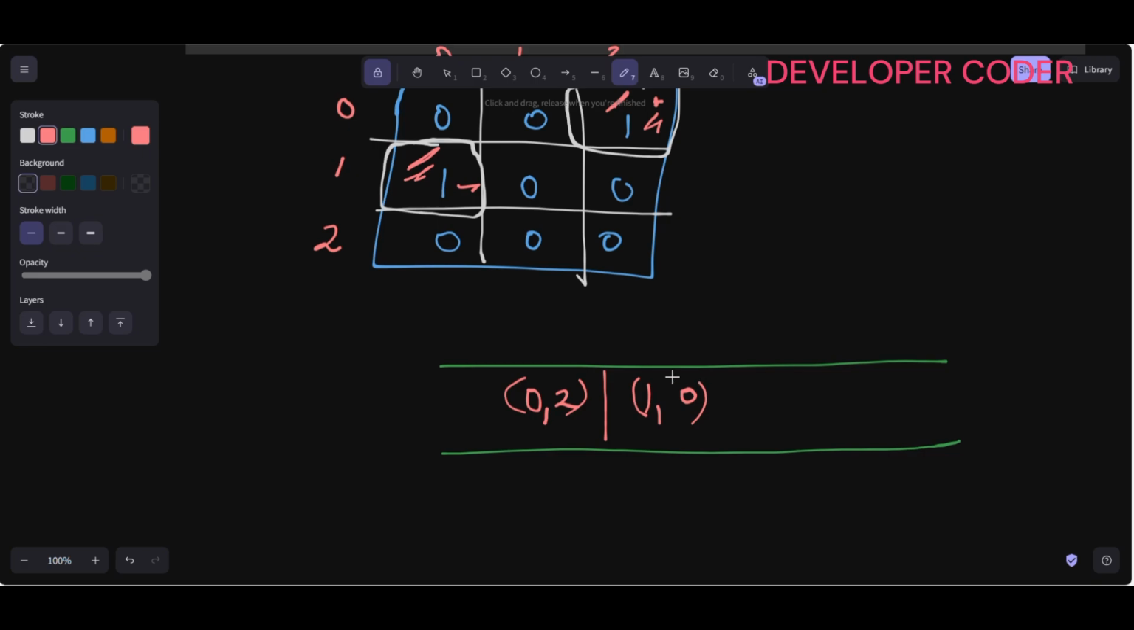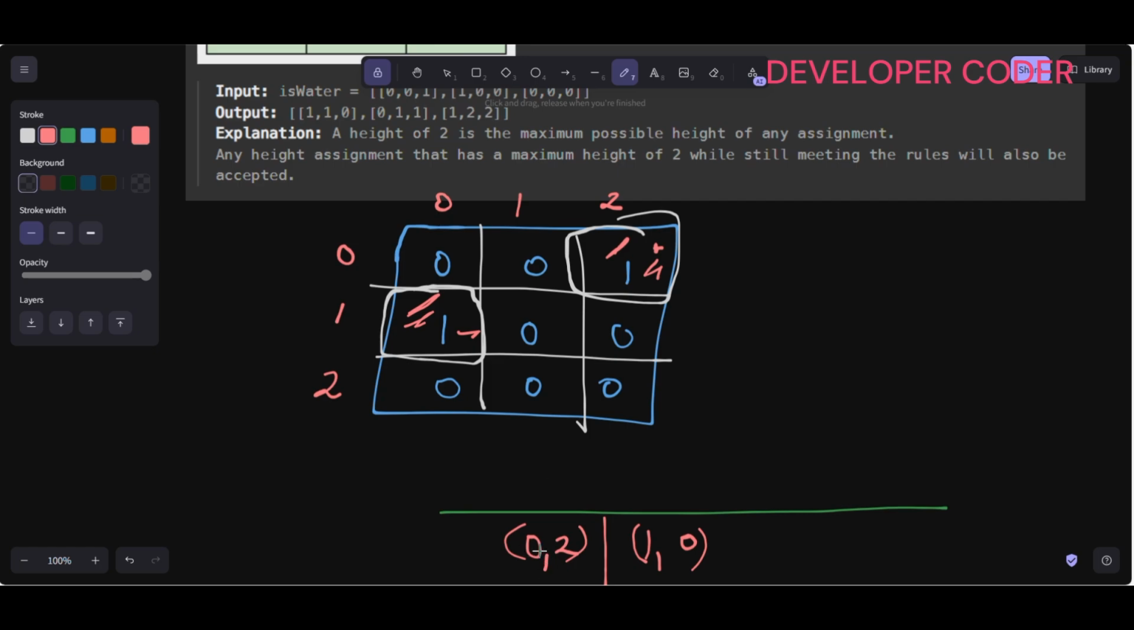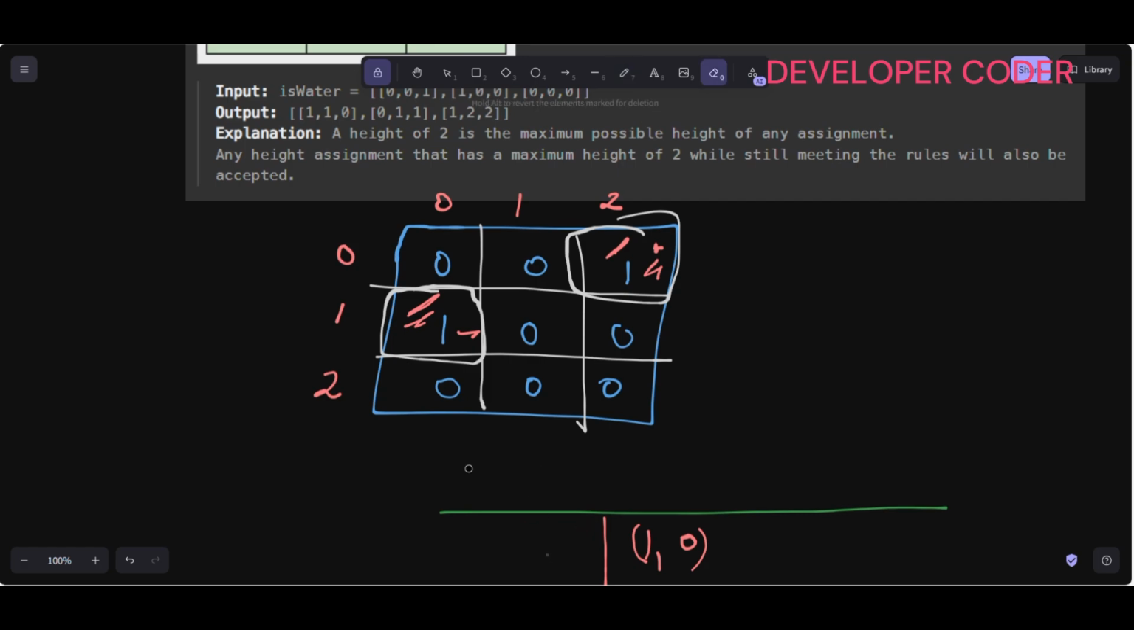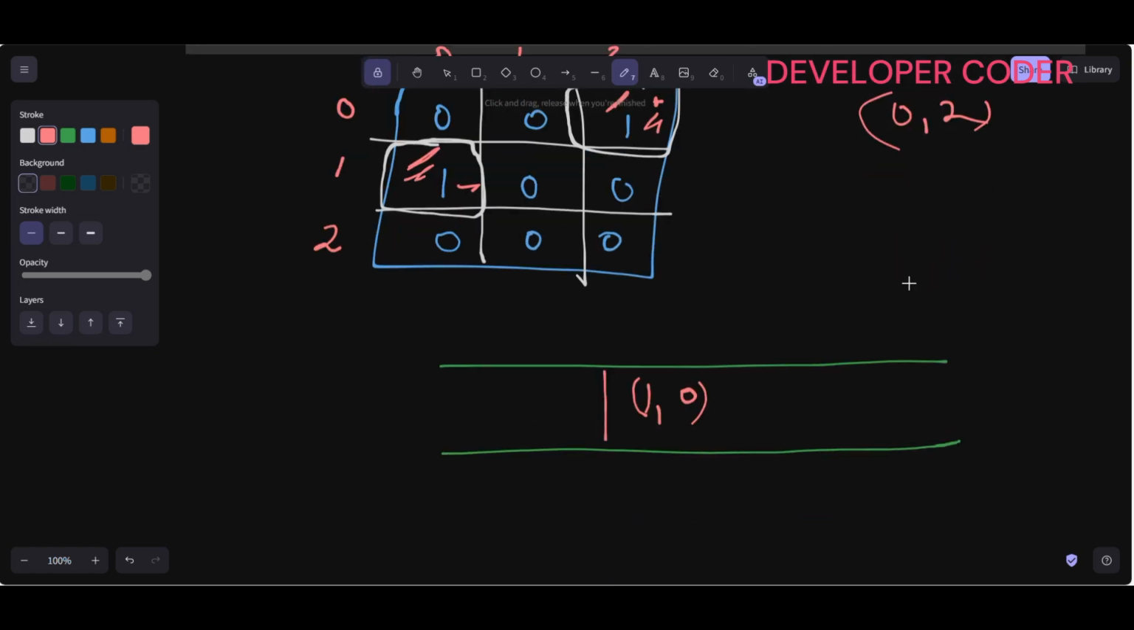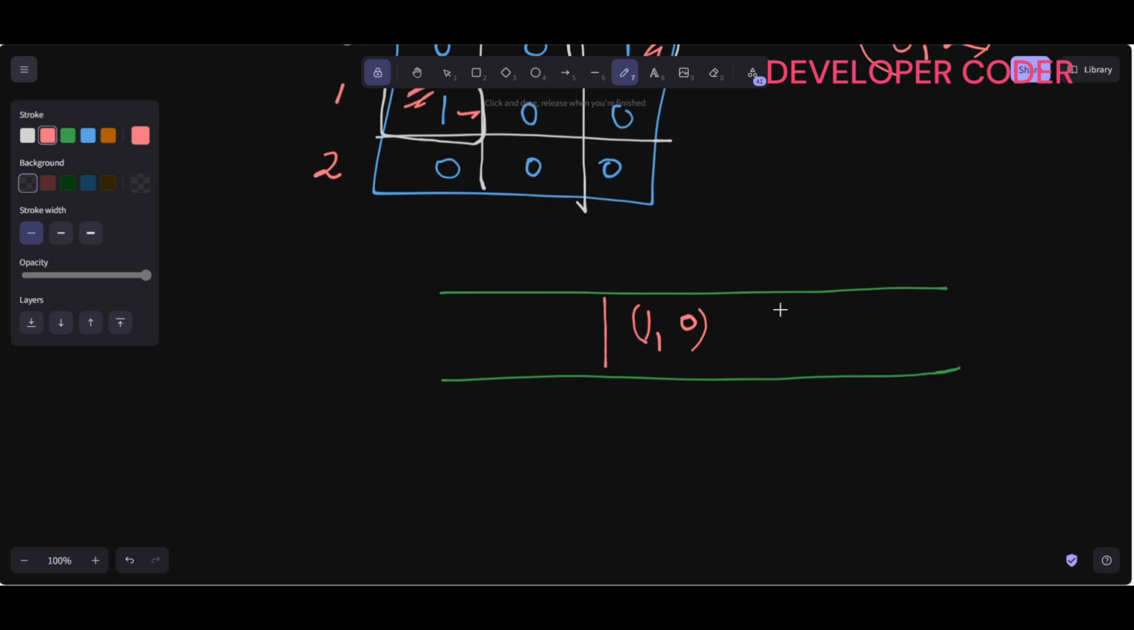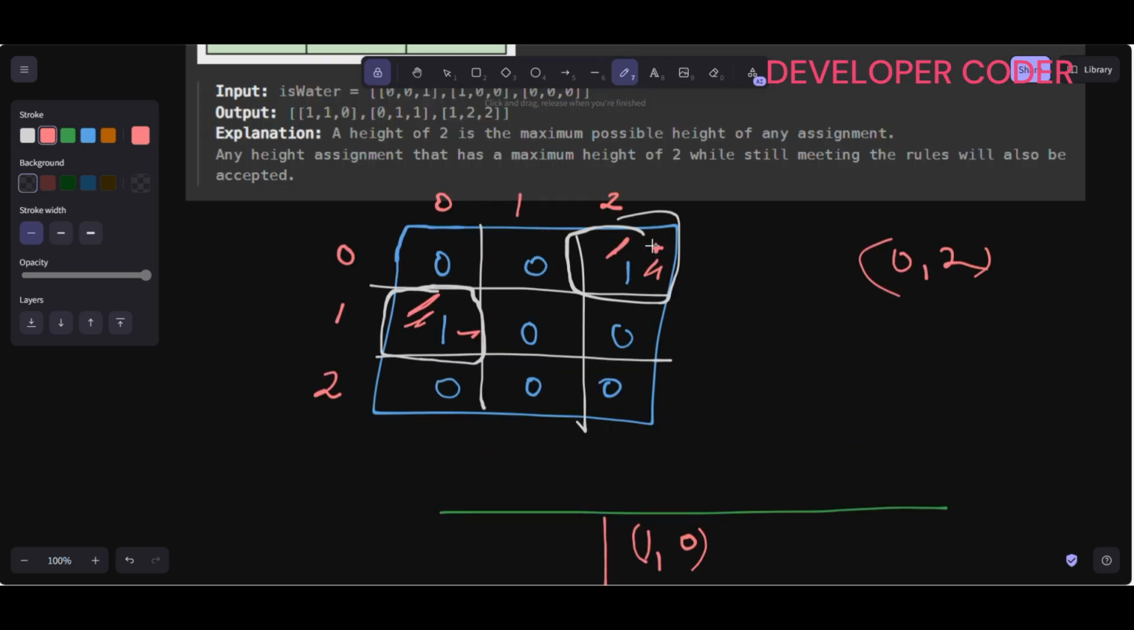Run one while condition, and in that I'm specifying until my queue is not empty, I will do some things. So first, this is going to be my source, 0 2. I'm going to just poll this 0 2. So 0 2 comes out, and now in the queue I'm left with 1 0. Now from this 0 2, I haven't visited this yet, and these are out of bound.